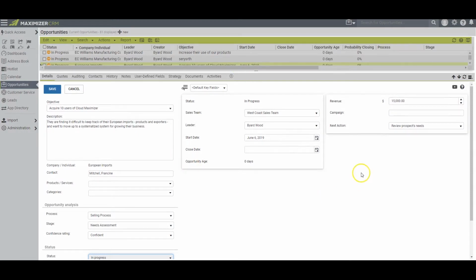On the right-hand side here, I'm part of the West Coast sales team, which is why I'm the leader of that team for this opportunity. I've already indicated the start date will be today's date, June 2019, and just for sake of argument, let's anticipate that we'll close on June the 20th. The opportunity is 0 days old, of course, because we've only just started. I've indicated the probable revenue at $15,000. There's no campaign associated with it, and my next action is going to be to review the prospect's needs.